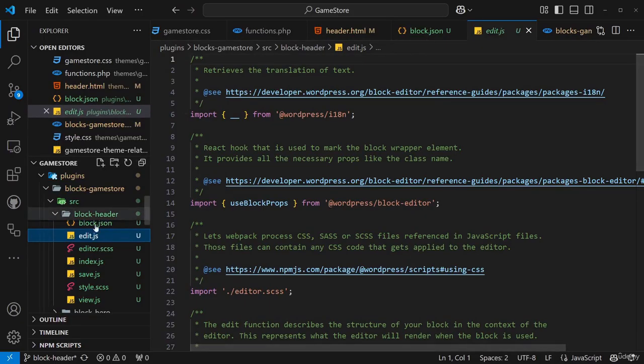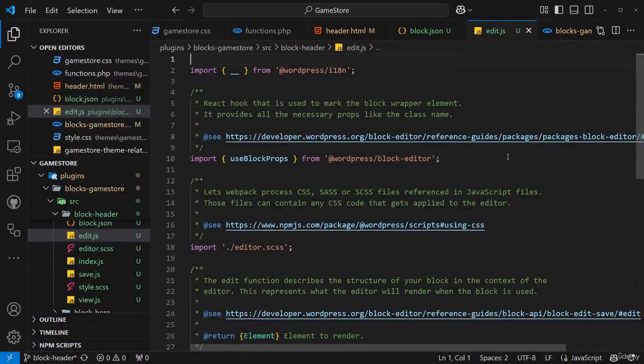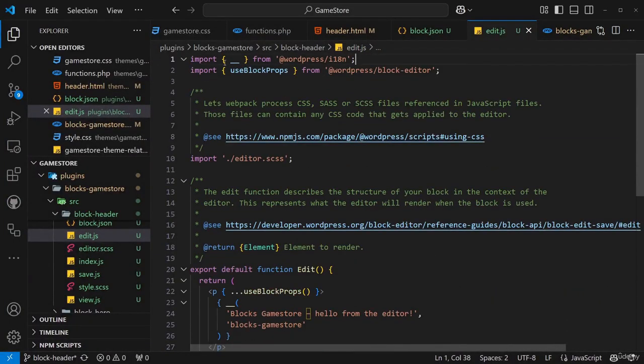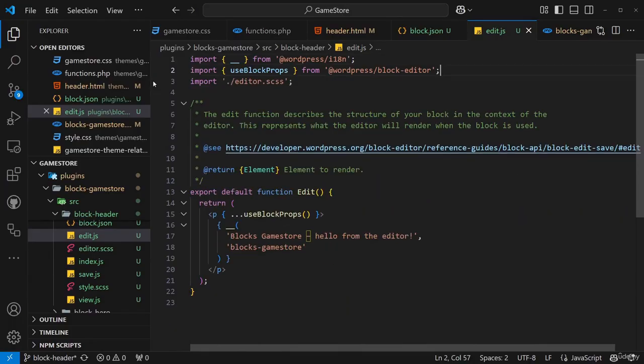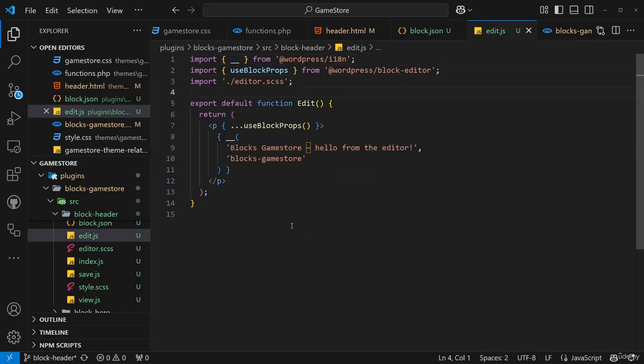Let's open edit.js. This is the file for writing JSX, which will be displayed in Gutenberg. Let's remove these comments right away. This is the generator that generated this plugin for us. They are inserted for beginners to help them navigate. We don't need them, so we delete them. They make the code hard to read.